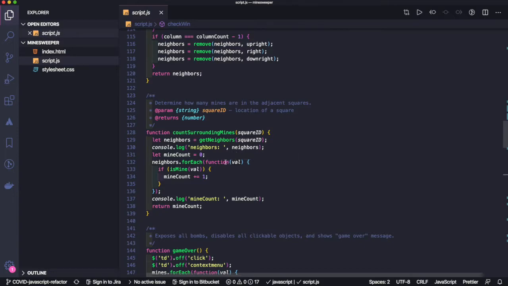So instead, I'm going to focus on cleaning up the code and refactoring things to make it a little less tightly coupled.